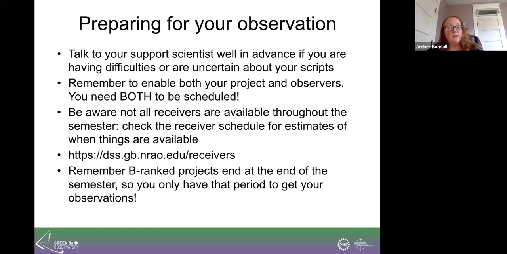You always want to make sure, and you've probably heard most of these things already, these are things that we think are important and should be double stated. You should always talk to your support scientist in advance, especially if you're unsure and you might be having difficulties with, or you're uncertain about anything in your scripts.